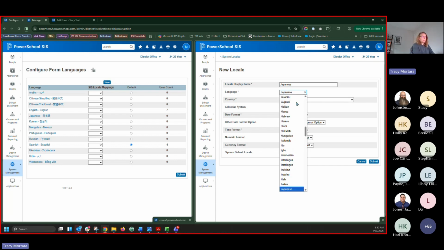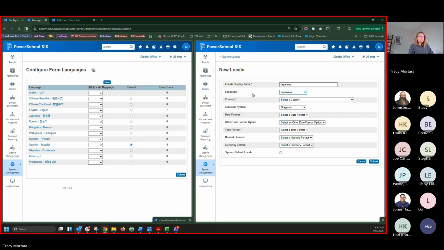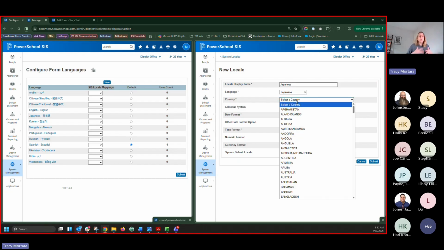And I'm going to say Japanese. Then I need to find it, and you can type and it should recognize. Sometimes if you type slowly, it won't recognize it and go straight to Japanese. So this is the language. This is the display name. This is the name that's going to show when a parent is logging into their parent portal and needs to select a language. This is also what's going to show in your system locales list. The language is whatever language you're using, Japanese, Spanish, Chinese, any of that kind of thing. The country is the locale of where you're accessing.